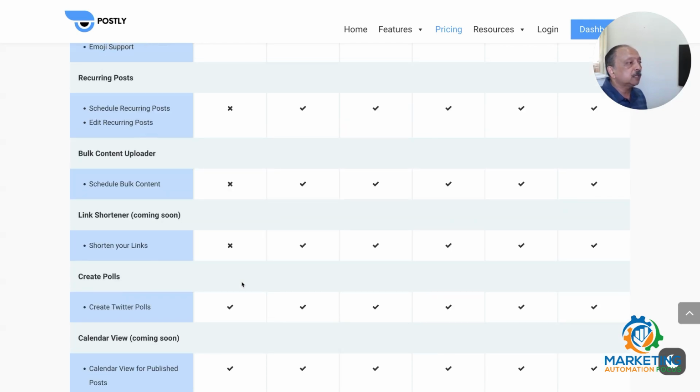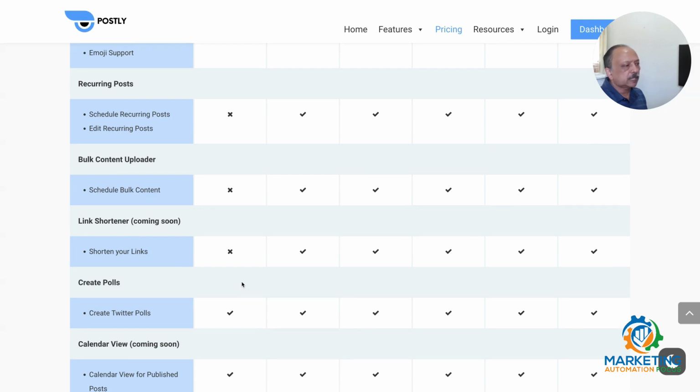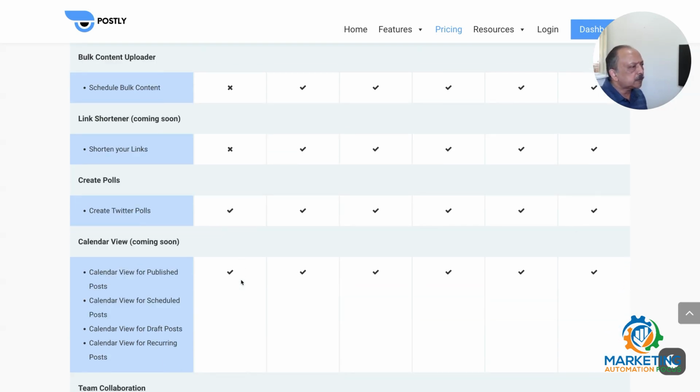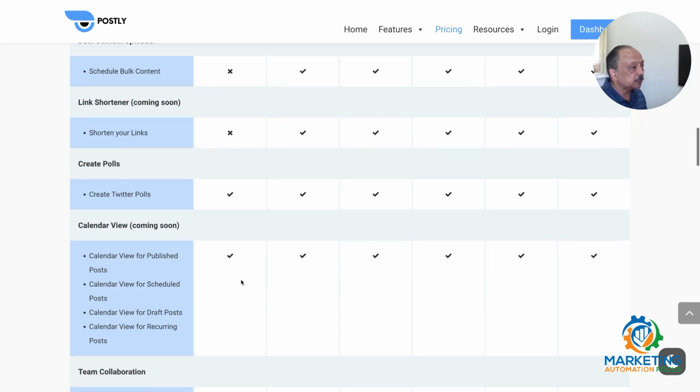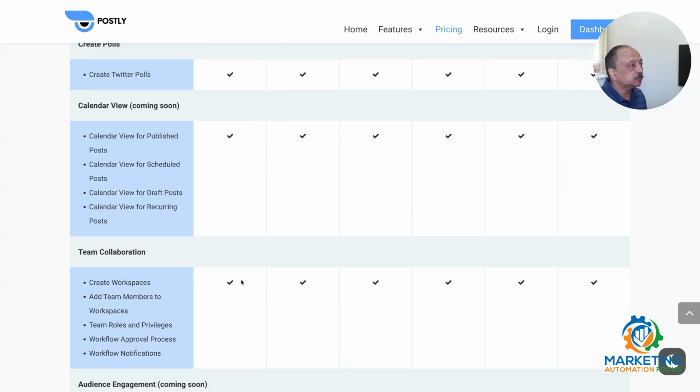And schedule bulk content, I'm not 100% sure exactly how that would work because I wasn't able to try it. And shorten your links, I don't think I need that necessarily, so I might be okay with that. But certainly all the paid plans have that, so that's pretty good. They're not restricting any paid plan. You're not restricted for any of these features.